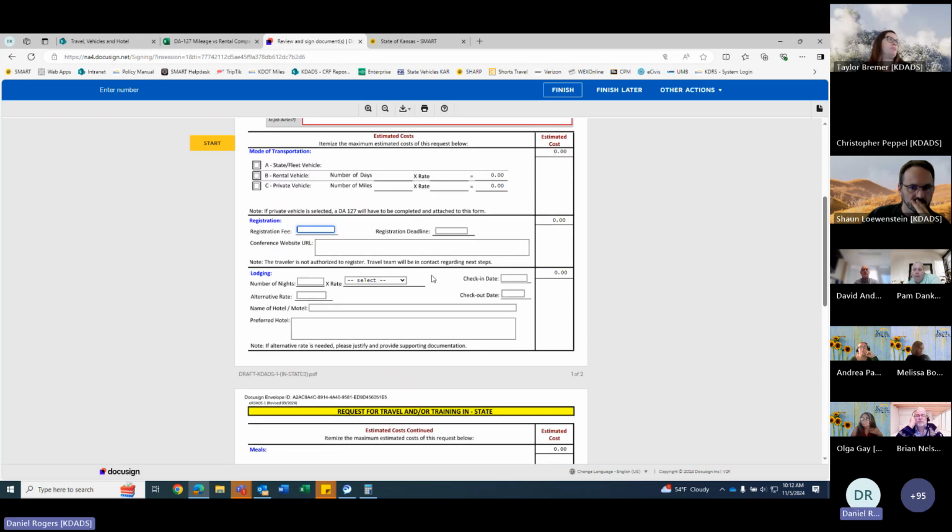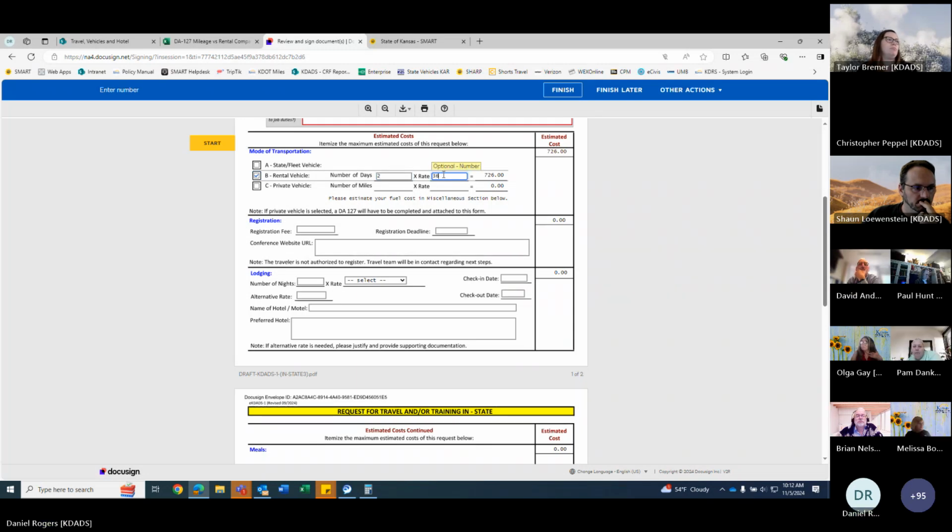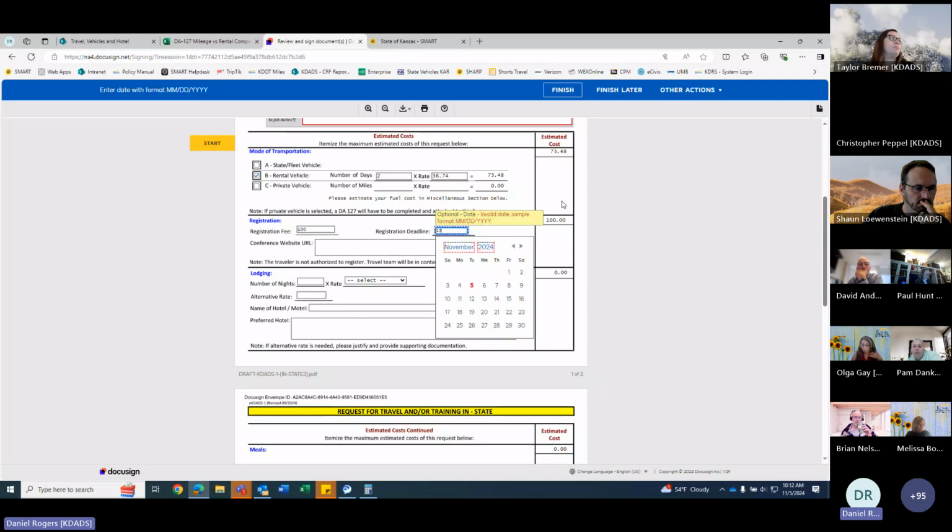Entering it on this side, the right-hand column automatically tabulates. You can't enter anything there. You just enter it on the left-hand side. It will automatically flow. So if you use a rental vehicle, enter your number of days and your rate. It'll automatically calculate, fill in on the estimated costs, and that will flow down. The registration fee and your deadline for your registration.